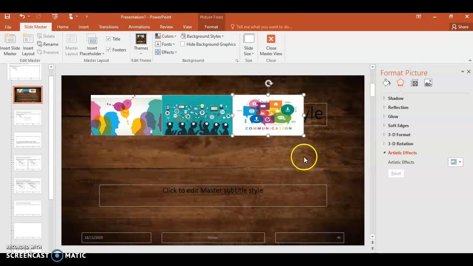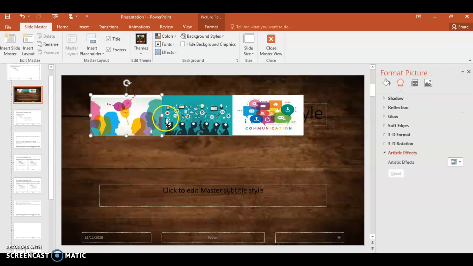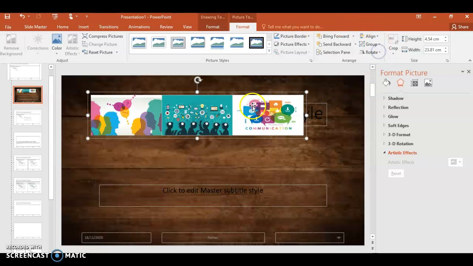So now it's resized. Now I'm going to group my pictures so it comes as one. So I click on the first one, hold on Control, click the second and third one. Then I go to Format, select Group, and group them. Now my pictures are now as one.